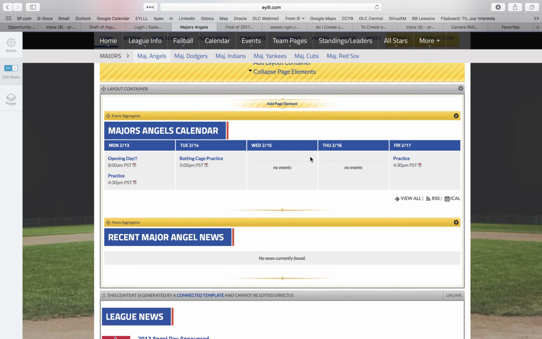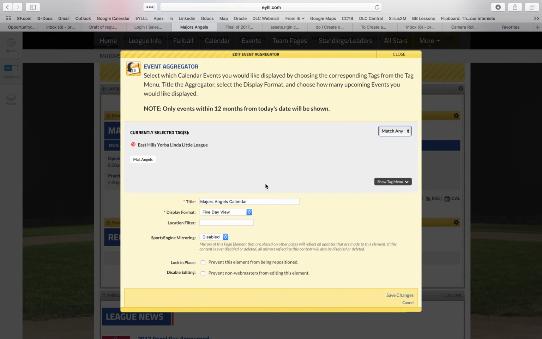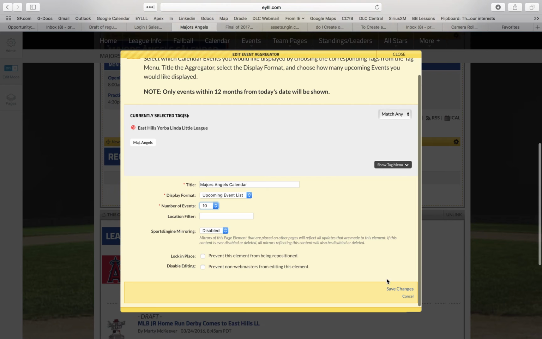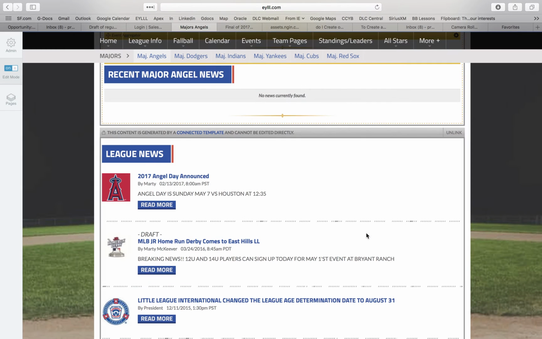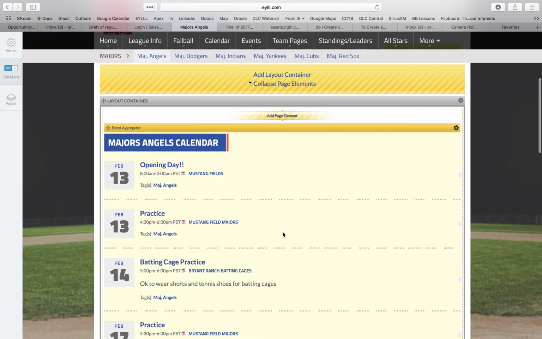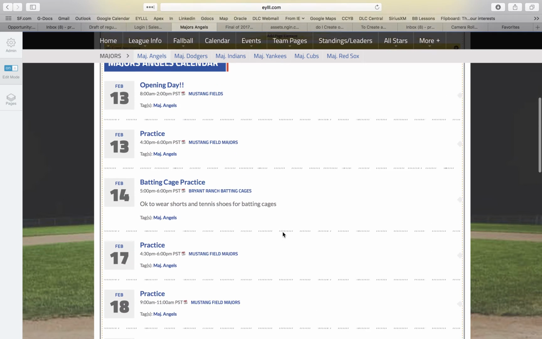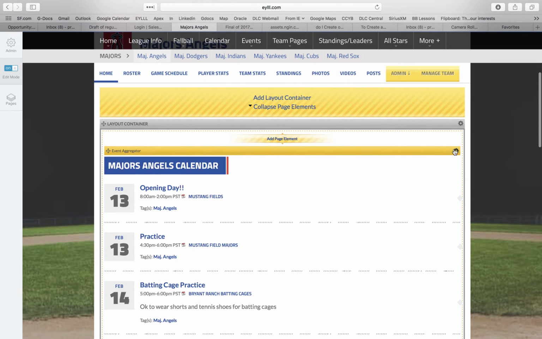All right, other quick things I like to add is, and by the way, if I wanted to change this view to have it be more of a list view and list multiple items, I could change that. I'm just going to go into edit and see the display format. It says 5-day view. Let's make that upcoming event list. And I'm just going to go ahead and show 10 items. Save those changes. And instead of having it across the top, now I have all these events listed down. I could make that 3. You saw the list of options in there of how I want to see that. All right, I'm going to go ahead and change that back for now.